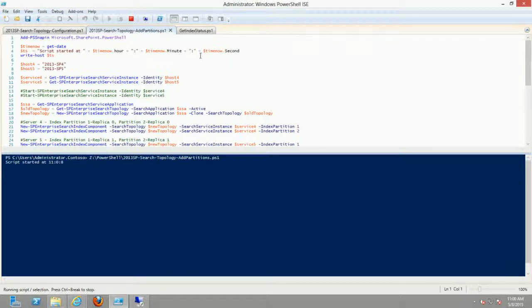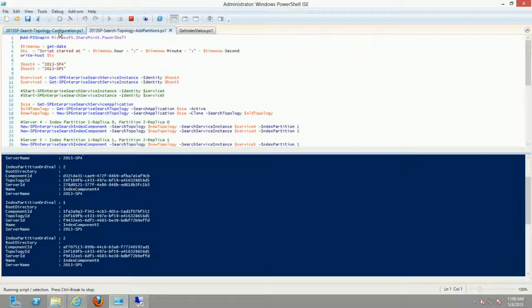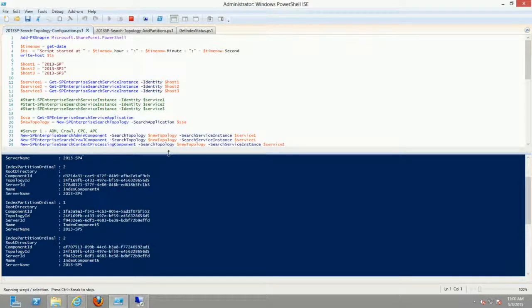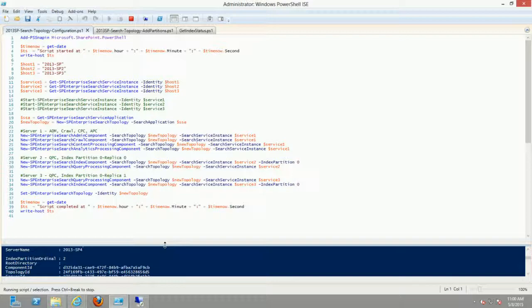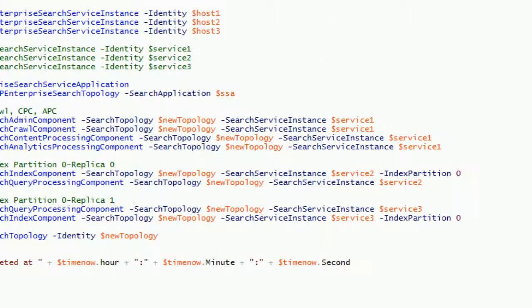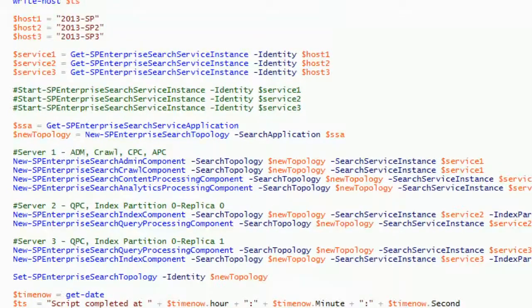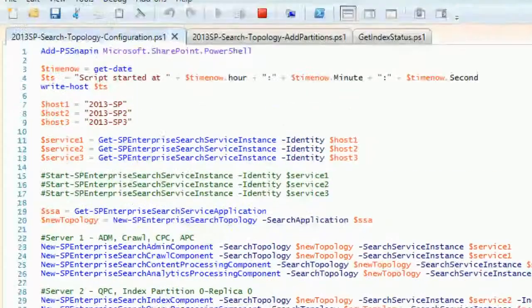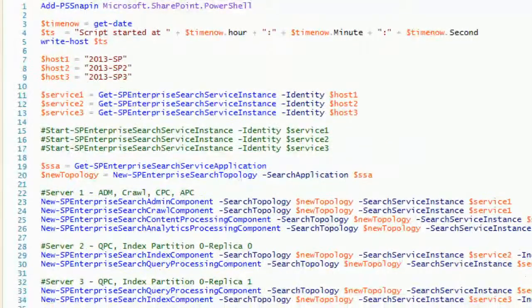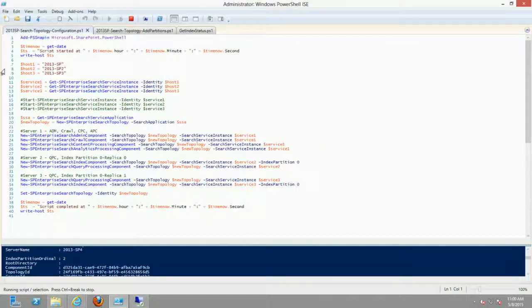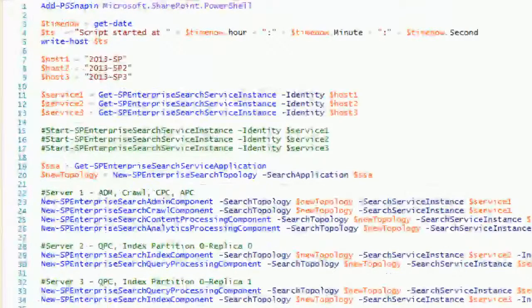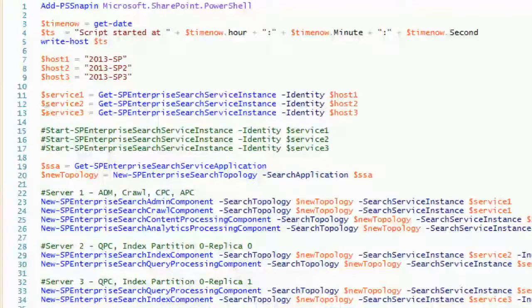All right, so this is how I define my initial topology with this script here. So if I zoom in a little bit on it, you can see that I've got my first 3 hosts up top here. I've defined my first 3 hosts up here. Then I've gotten a handle on those search services down here.